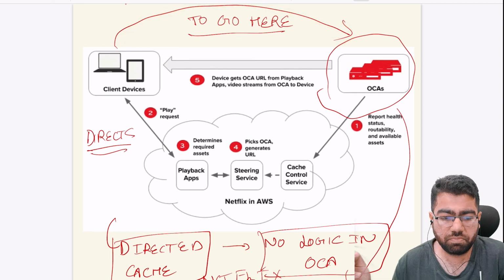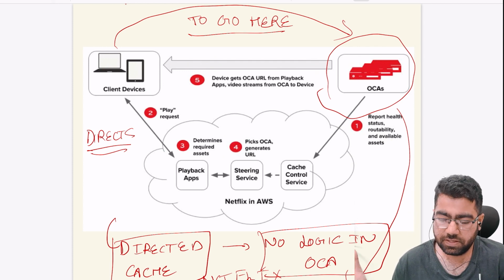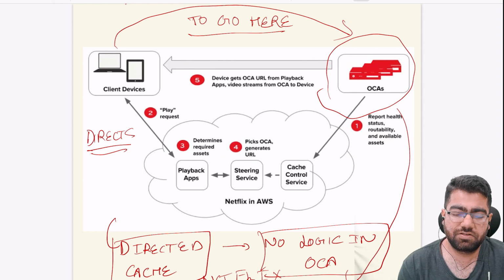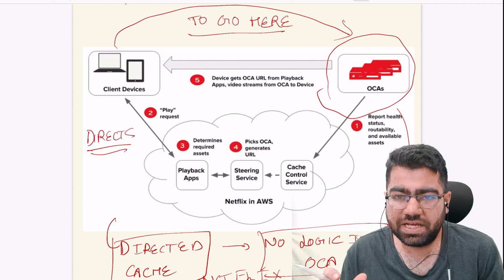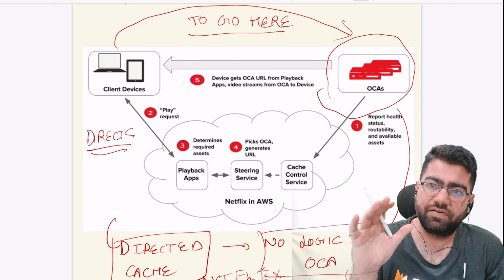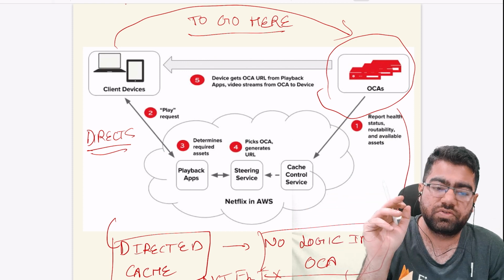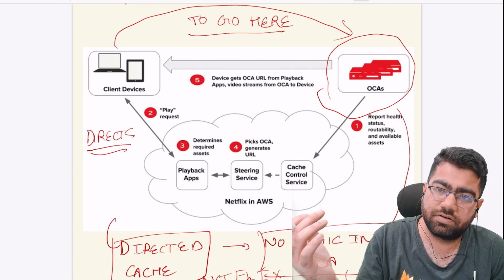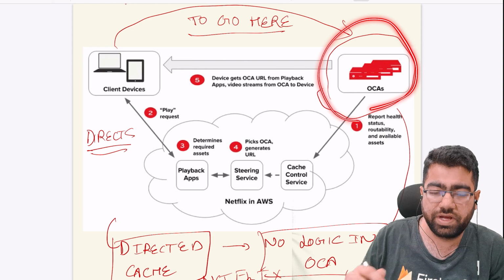Now Netflix uses a bunch of Open Connect appliances which function as the CDNs. They have created their own devices instead of using the existing CDNs. These Open Connect appliances are actually present in every ISP. So for example, if you're using Airtel or Jio, in those ISPs, from where you are connected to the internet, there are OCA devices installed.